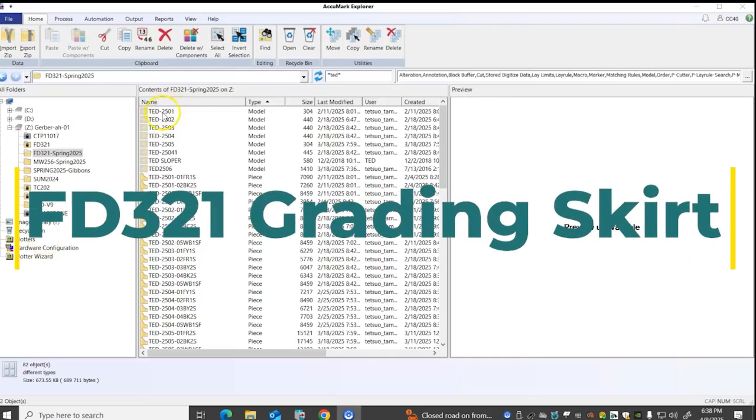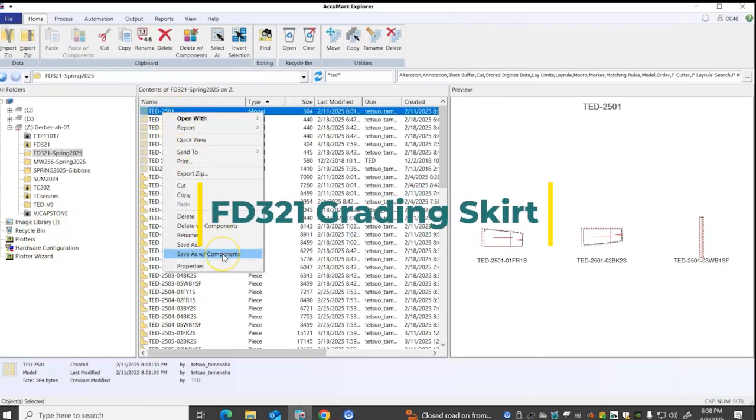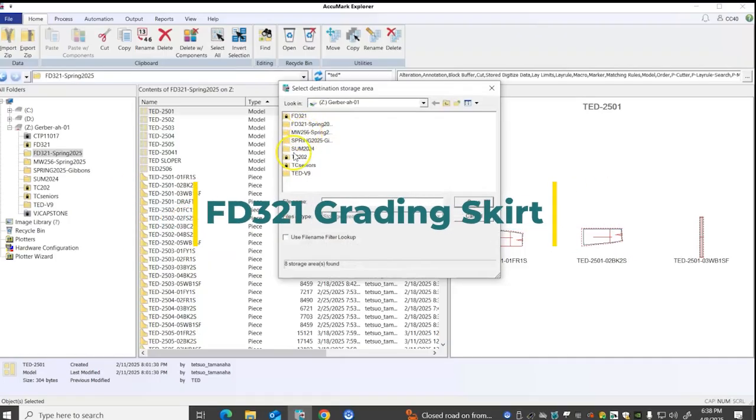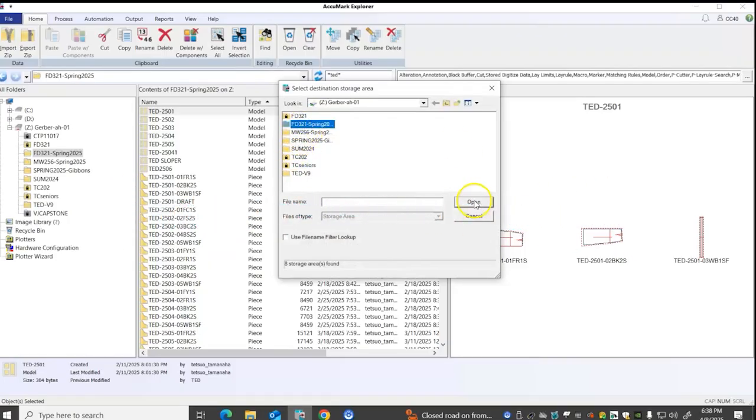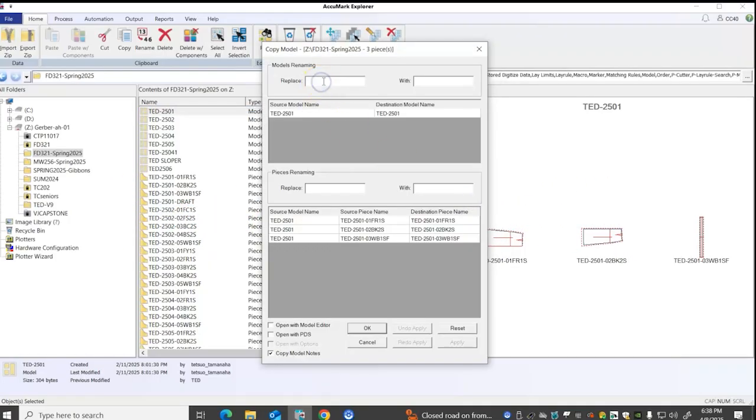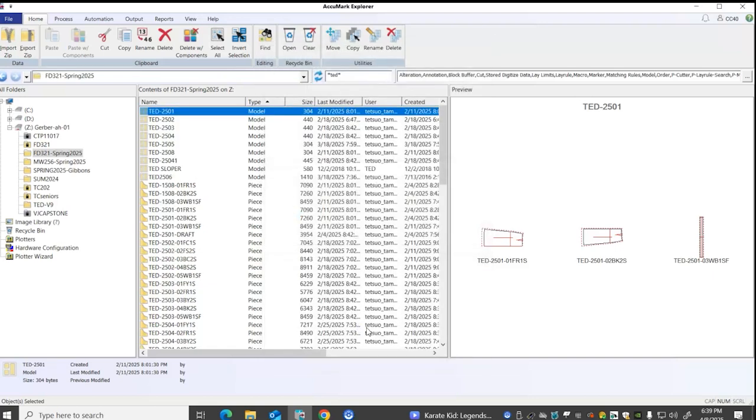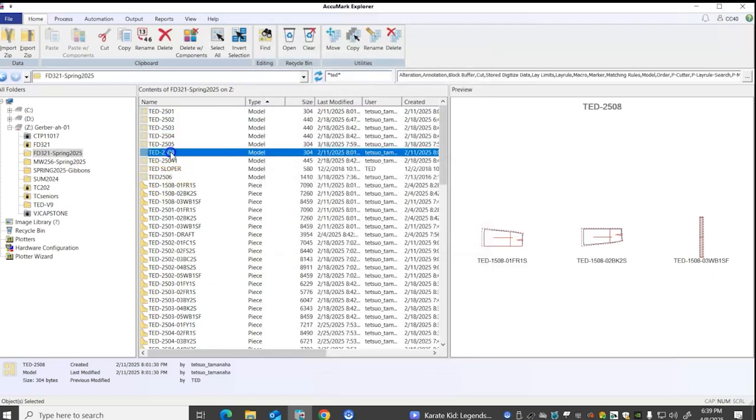Okay, so I right click on the airline skirt model and save as with components. We're going to select our folder, open, and instead of 2501, we would change to 2508, right? So 2501 with 2508, okay? And apply, okay. Right. Now I have 2508. So that's the airline skirt.